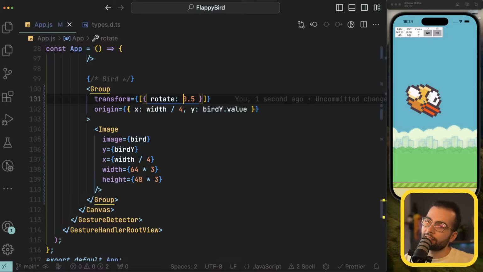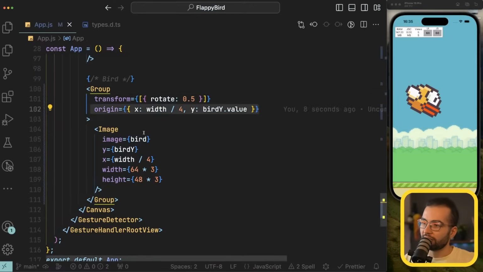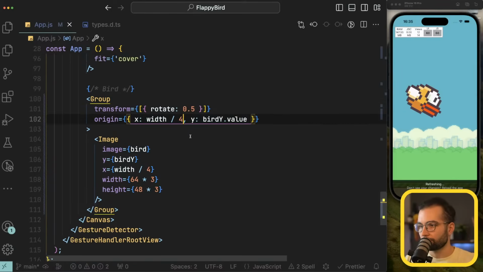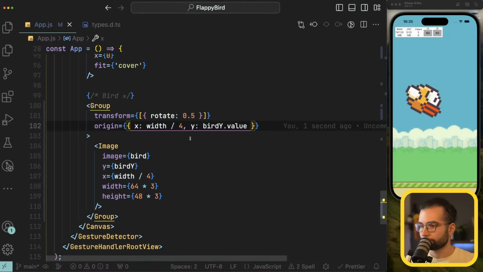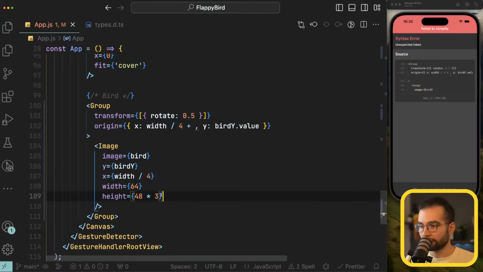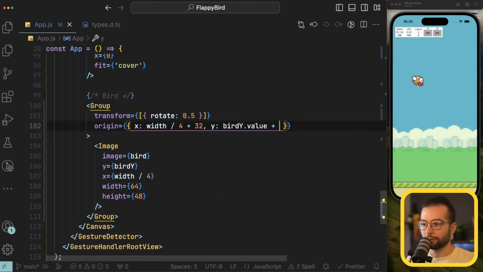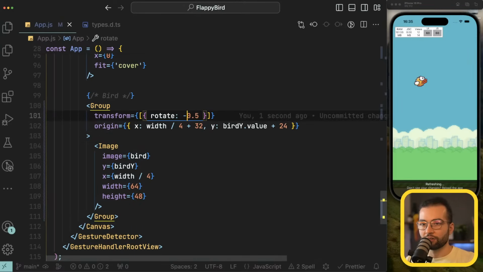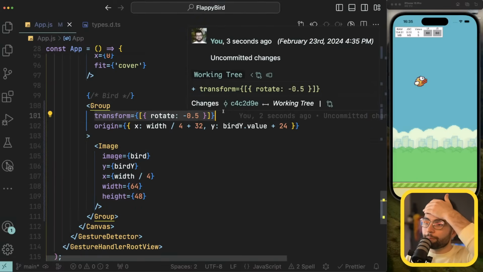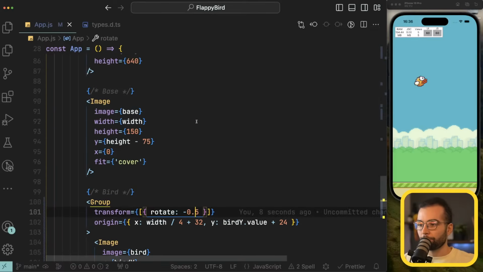If I want to move it exactly based on the center, I'm going to have to add the size of the bird to this origin. So X is going to be width divided by 4, but also plus this 64. Let me do it like this. Plus not 64, but half of it, so plus 32. And here bird Y plus 24. Now it should be from the center. 0.50. Yes, as you can see, it doesn't move. When rotating, it rotates around its exact center. Perfect.